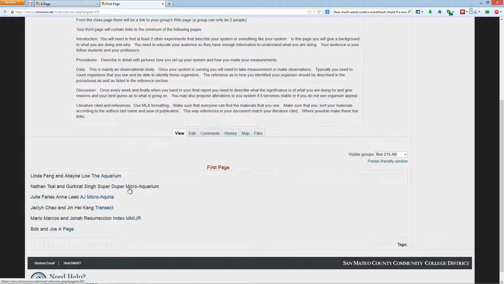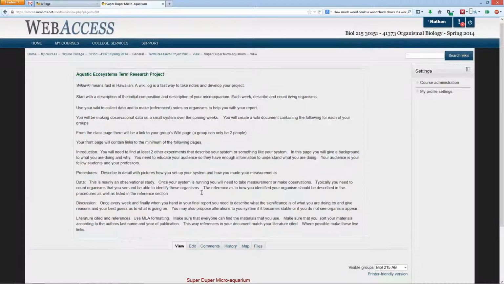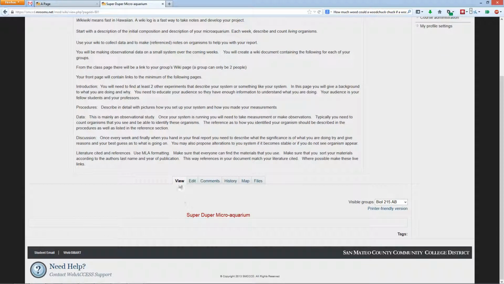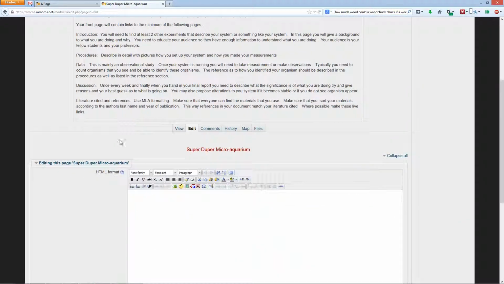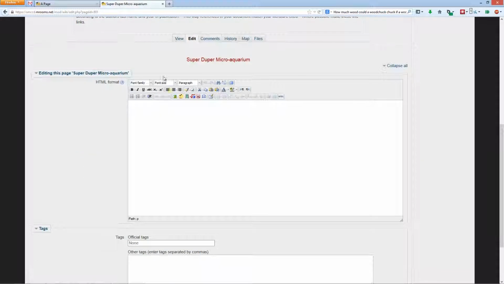Okay, we're actually going to edit ours. We're going to edit the super duper micro aquarium because we're kind of lazy and we haven't actually added anything yet. So this is a good time to get things done. I'm going to click on the edit button and we're going to enter the edit toolbar. And notice I'm on a different page now. I'm on the super duper micro aquarium page. Again, if you look at the very top, that's the name of our tab, that's the name of our page, the super duper micro aquarium. And I'm editing that right now.